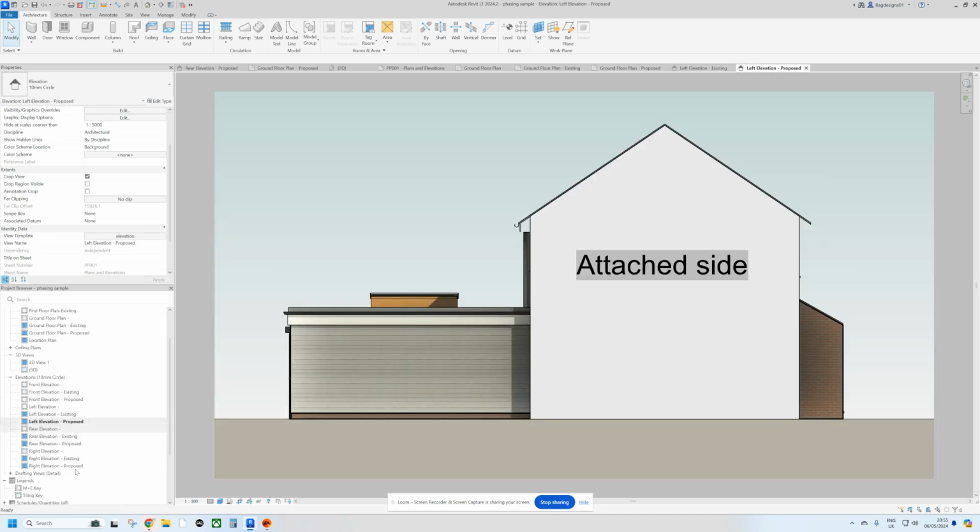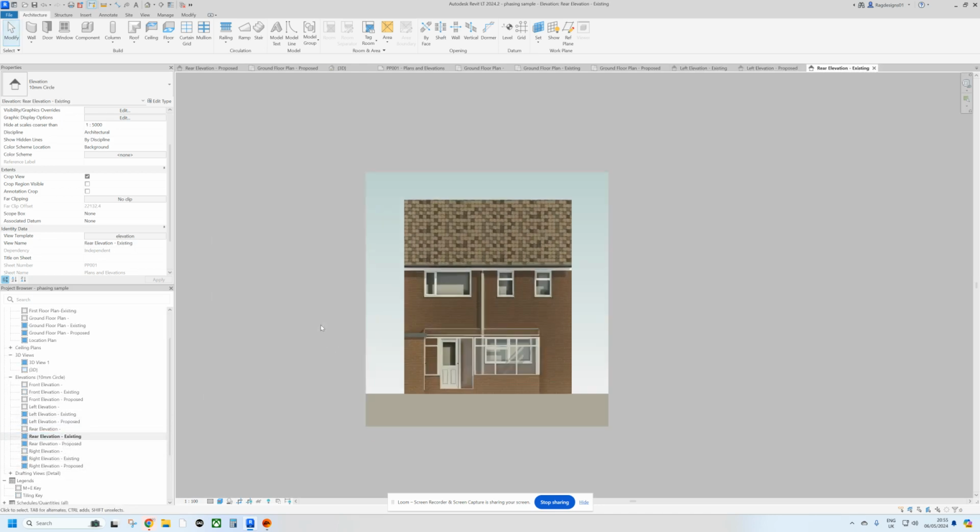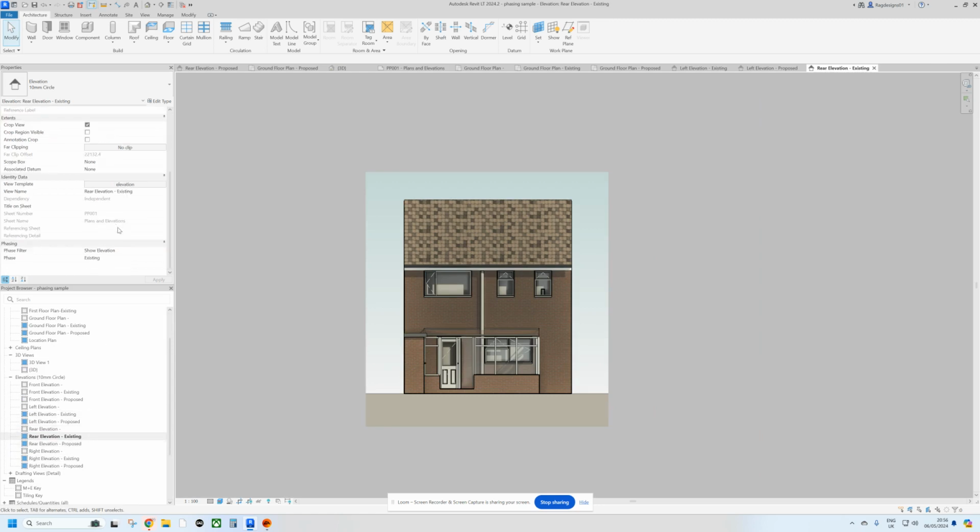So if I get to a rear elevation view, again showing it there, and again the only difference is the phase is set to existing. If I change that to new, you'll see the new elements. So it's filtering out the old and new, and it can also do graphical overrides, which is where the purple color comes from in the floor plan.